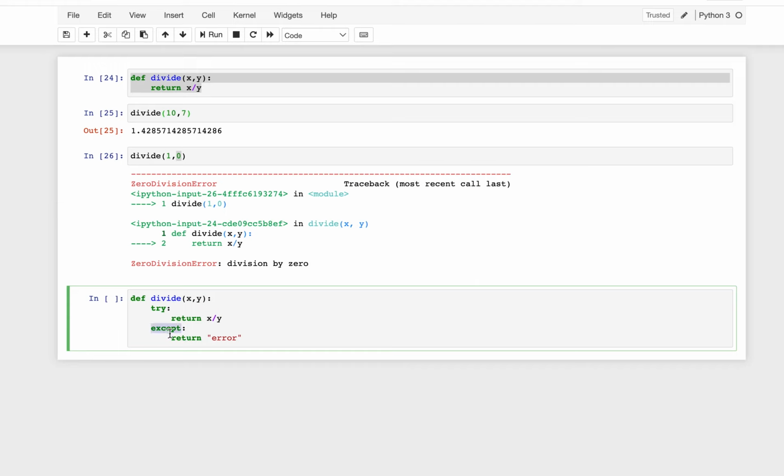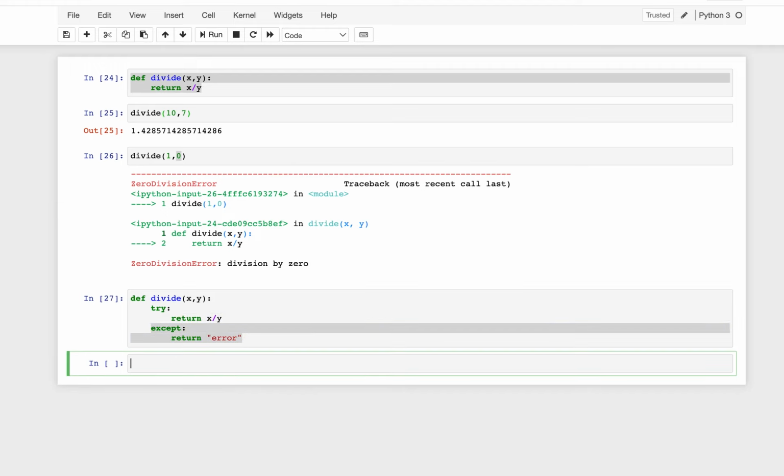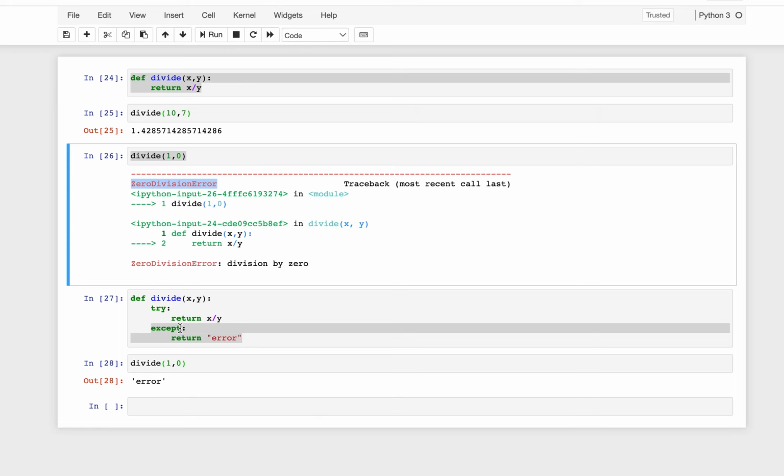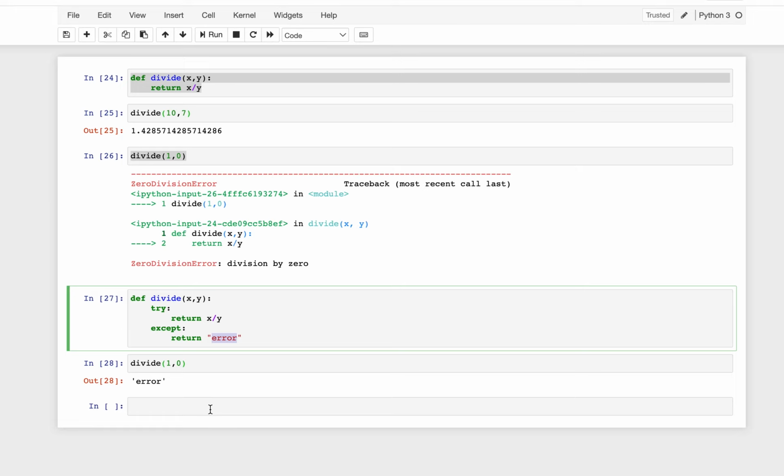And we'll talk about how to handle specific types of errors later in this video. But except will run if there's any kind of error. So any error and the except clause will run. And if there's no error, the try clause will run without any issues and the except clause will not run. So let's go ahead and see what happens if we do 1 divided by 0 now. Now you can see we're getting this error as opposed to getting this zero division error because we have an except clause which runs when we have an error. We're now just returning error.